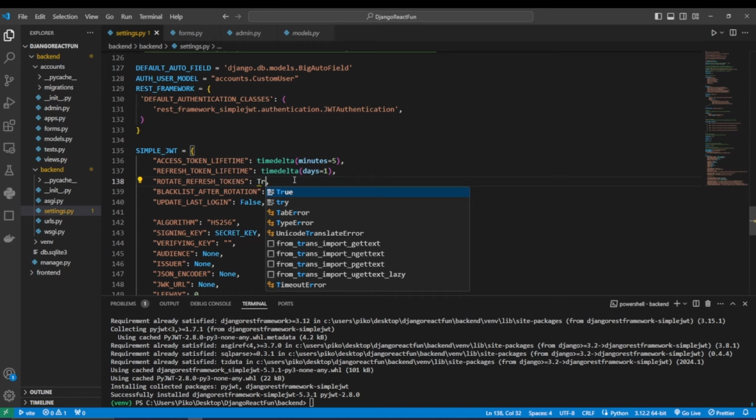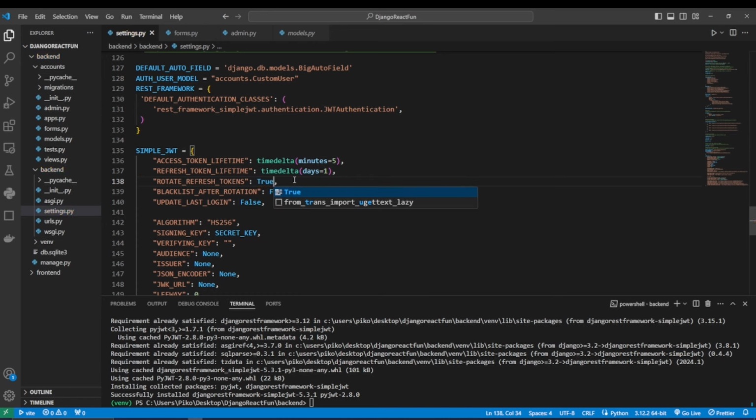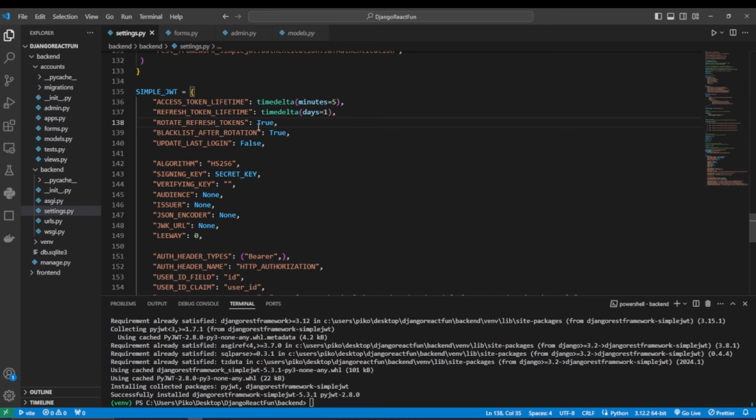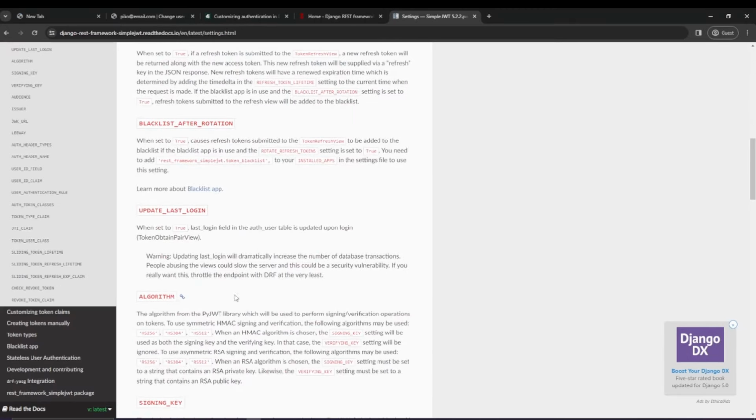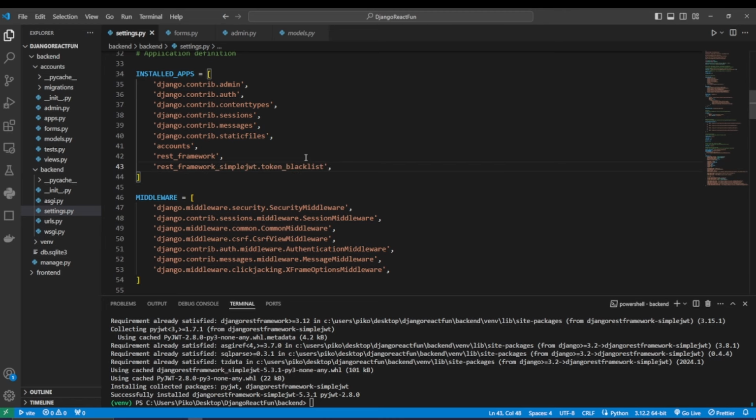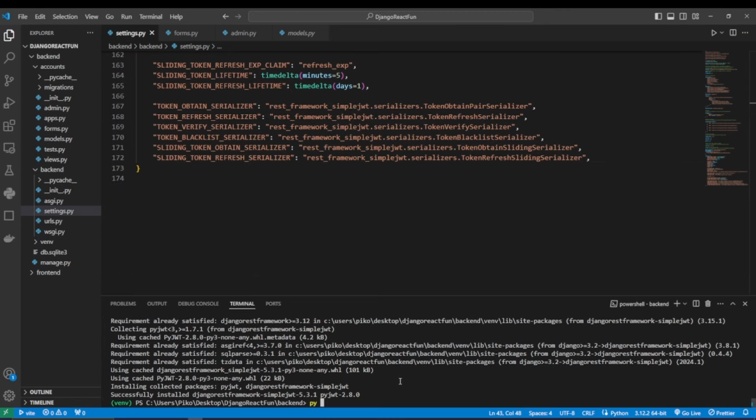This will make it that every time a token is refreshed, a new one is created. And we also want to set blacklist after rotation to true as well. This would make it so that the token that was there before rotation is blacklisted. And since we set blacklist after rotation to true, we are gonna need to add this to the installed apps, which is the simple JWT token blacklist. All right, and now let's apply migrations.